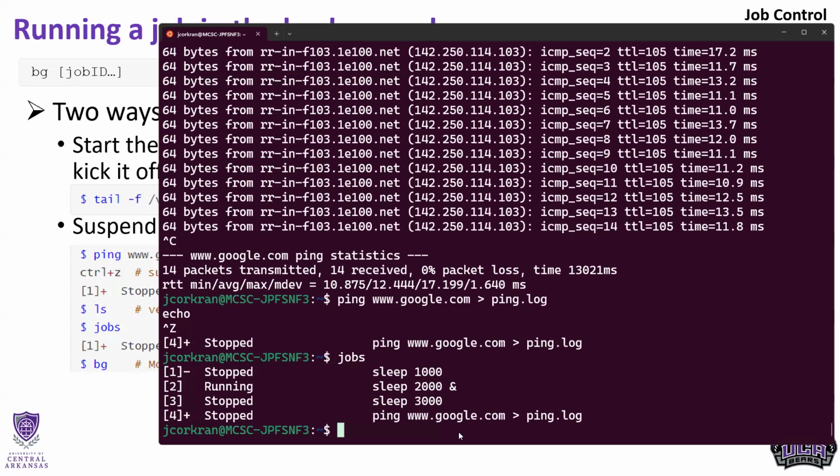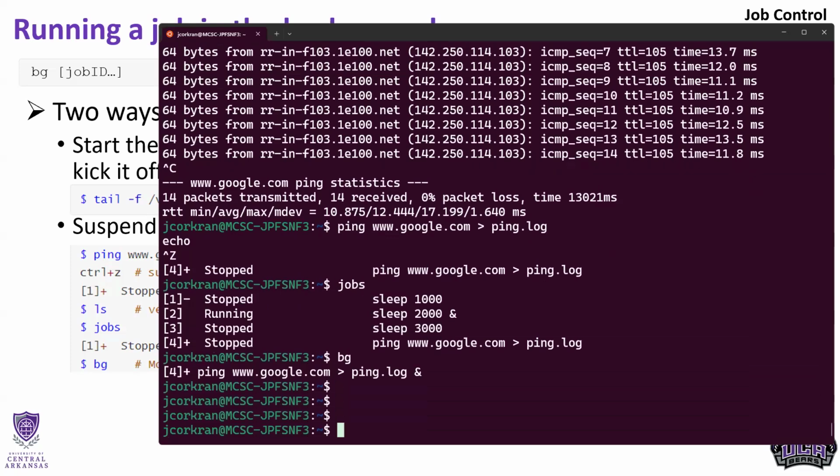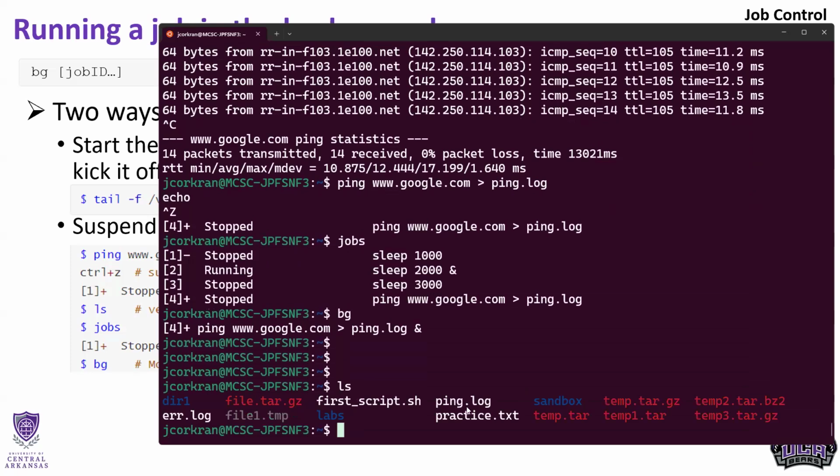So I want to send it to the background. I could do bg. And since it's the newest one, it's now running in the background. I now have my terminal back. We do ls, you can see we have the file.